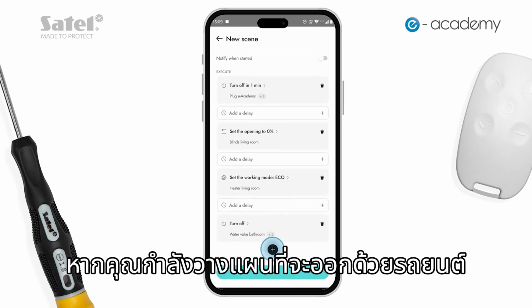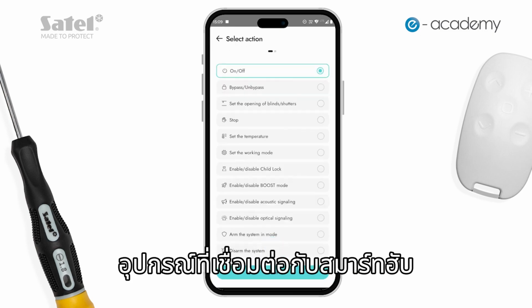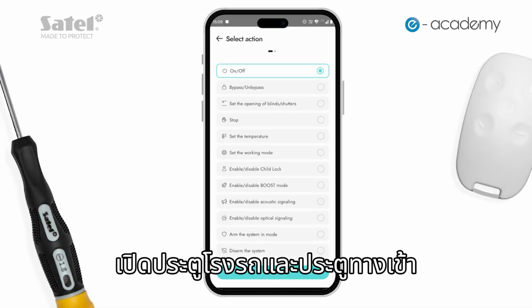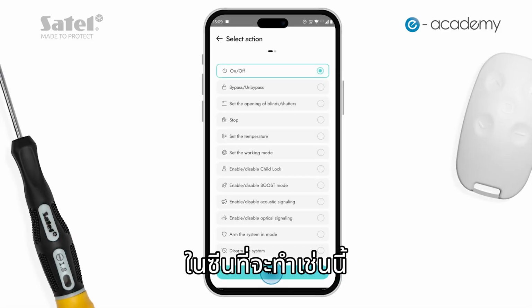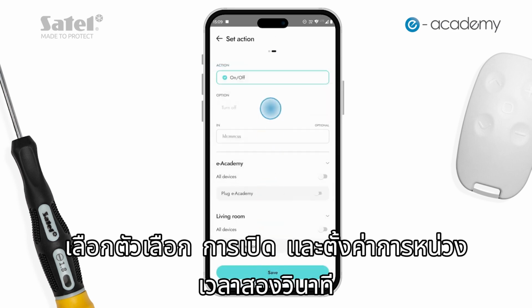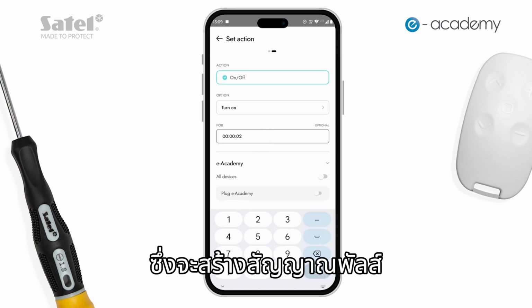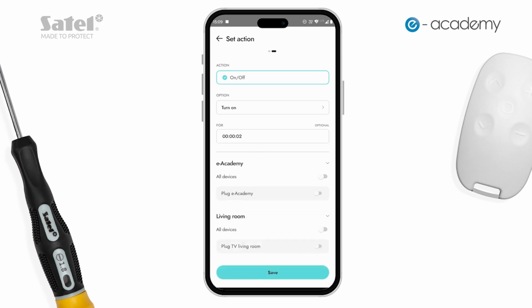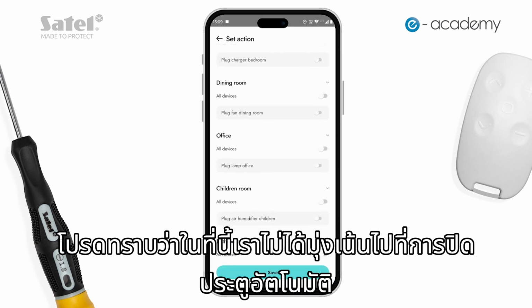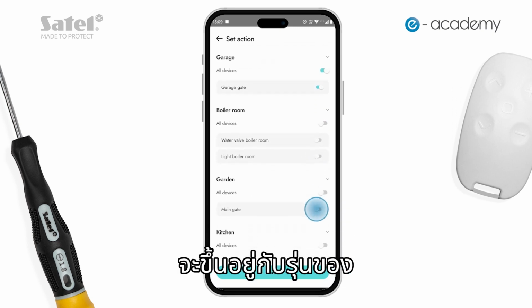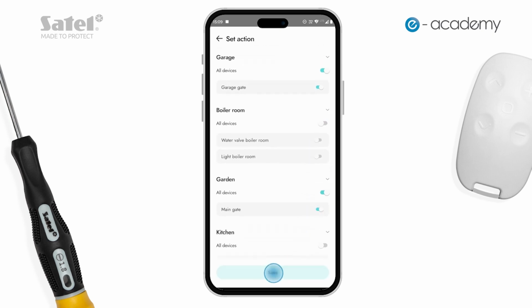If you're planning to leave by car and have the appropriate devices connected to the smart hub, such as multi-extenders, you can also include opening the garage door and entrance gate in the scene. To do this, select the Turn On option and set a 2-second delay, which will generate a pulse signal to activate the gate drivers. Note that we're not focusing here on automatically closing the gates. Their behavior and control options depend on the specific gate control panel model.